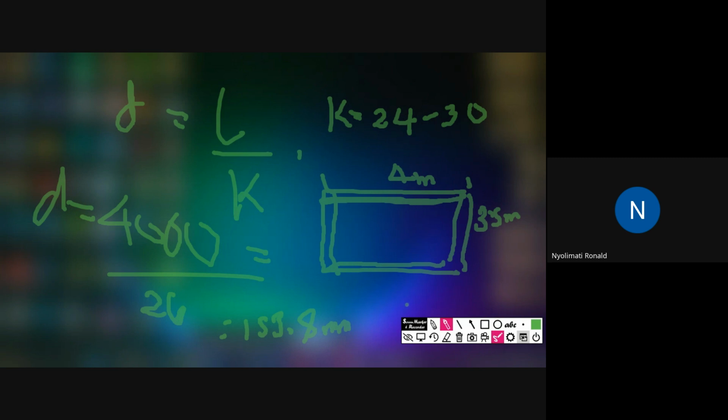Okay. So this is D. Yes. I'm clearing this thing. I don't know whether you're writing. I'm writing. Yes. Can I clear? 153.8 millimeters. This is in millimeters. All right. Yes. Now, let me clear this one.